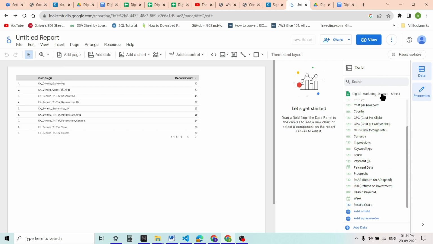So now, once we have created our data and imported all the KPIs, we will look upon the further features of the Google Data Studio. Firstly, here you can see that we can rename our report anytime with here. So I am writing it as data marketing report. You can see that it's already renamed data marketing report.